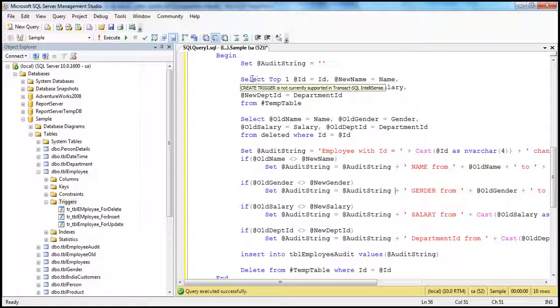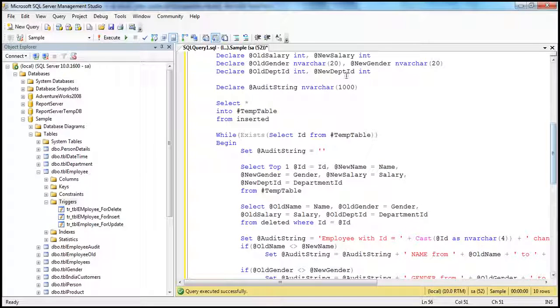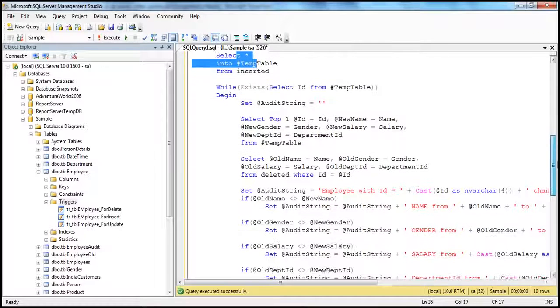If you look at this, these lines are declaring variables. Here you're copying the rows from the inserted table into a hash temp table, and the reason we are doing that is because if we have multiple rows, we want to audit each employee's record. Then we use a while loop to check whether there are rows in the temporary table or not. Here you are taking the first row, because you are using the top one keyword. If there are multiple rows, you get the first row from the inserted table, and along the same lines you also get other columns into those variables, and then using that ID you retrieve the row from the deleted table, populate the old variables, and build the audit string here.